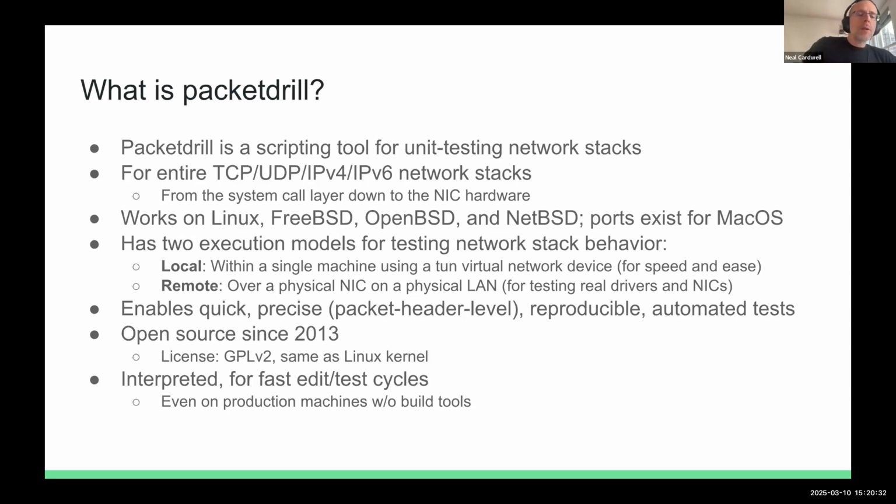And overall, Packetdrill enables some quick, precise, packet header level tests that are reproducible and automated. It's been open source since 2013, same license as the Linux kernel, GPL v2. And it's designed to be interpreted for fast test and edit cycles, even on production machines that might not have your regular build environment with GCC and all that. So that's the quick overview.